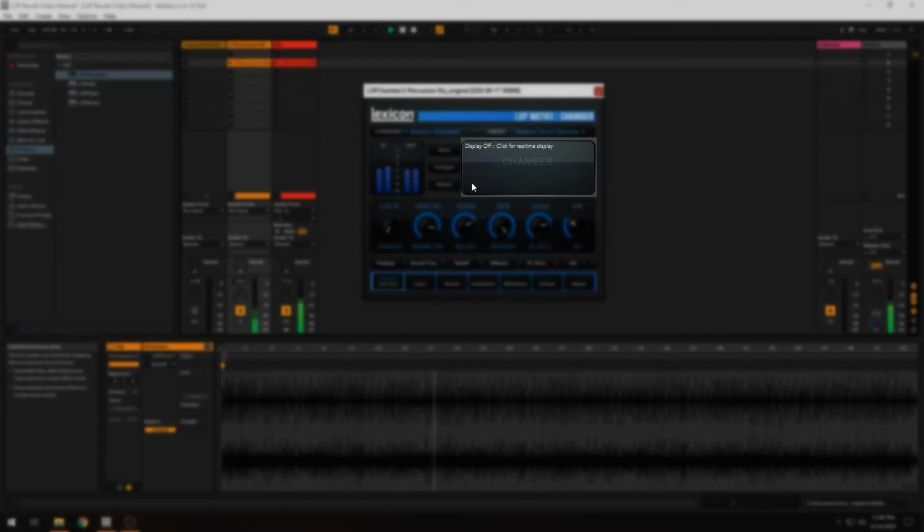Next is the real-time display. Clicking through the real-time display, you'll notice 3 different visual ways to see your reverb: a multiband of 5 frequency bands, a traditional RTA image with lows on the left, and the signal as an impulse response.